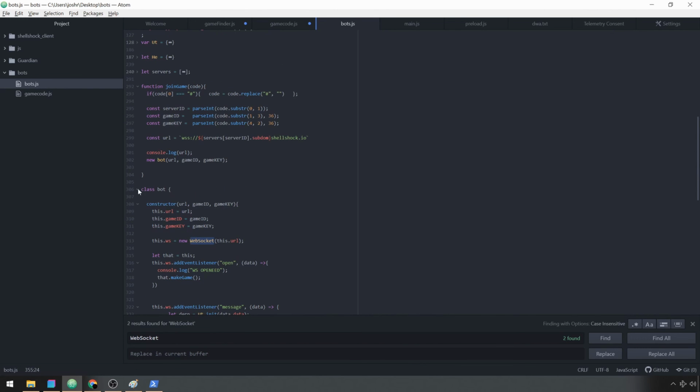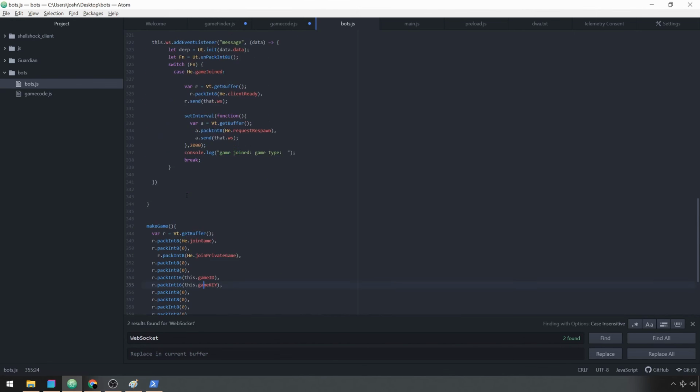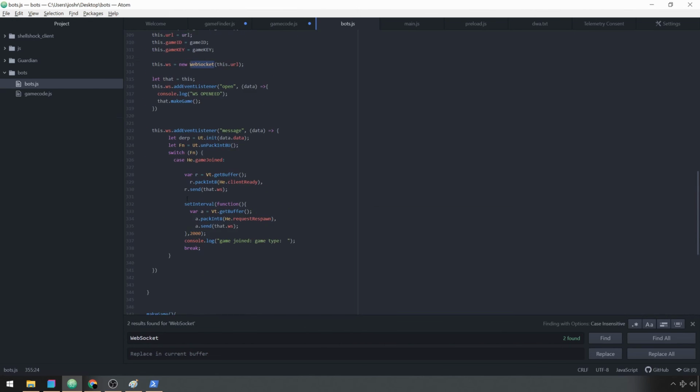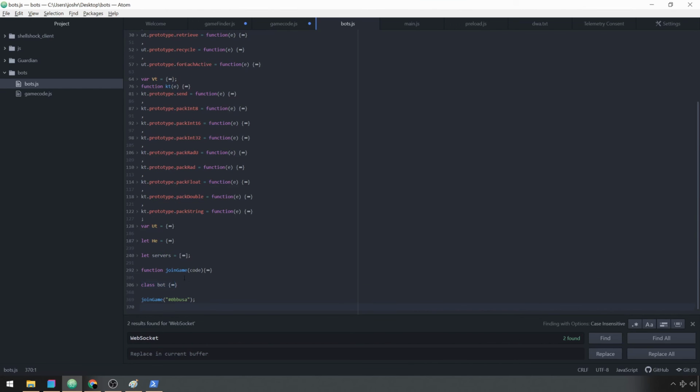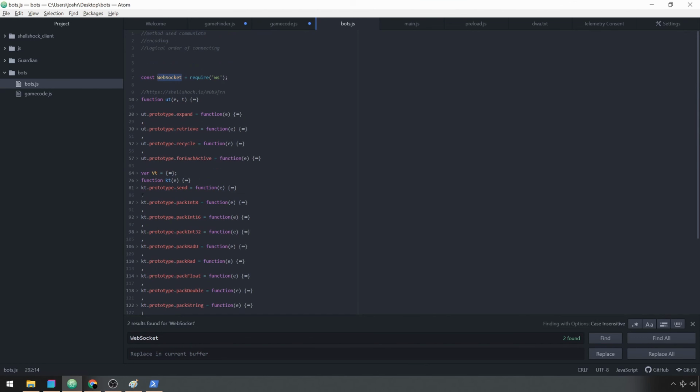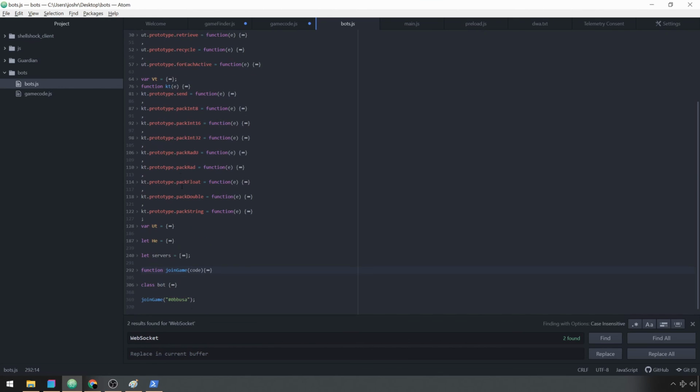So I'm going to minimize the bot class. As you can see, this is the code. I will be sticking this on pastebin just because I know some of you will struggle and will need it. So we've now got a function called join game. Let's get rid of this crap here. Oh no, it's already closed. So we can give the game code and it joins.